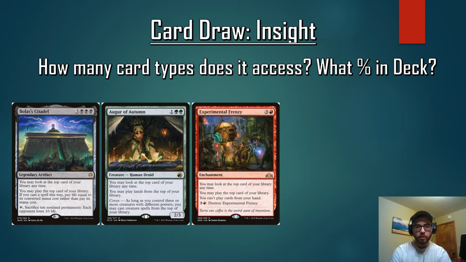Experimental Frenzy, 3 and a red, same thing. You can look at the top card of your library at any time. You can play the top card of your library, but you can't play cards from your hand. You can pay 3 and a red and actually destroy it so that you can play cards from your hand again. This is kind of a less than ideal option for your Insight draw, but if you are locked into mono red or you're playing kind of a storm build, this is a good way to go. Bergie in particular loves this card because it's just going to continue to go off.